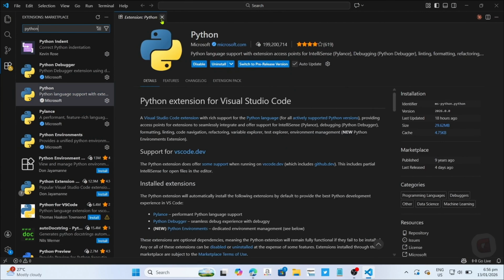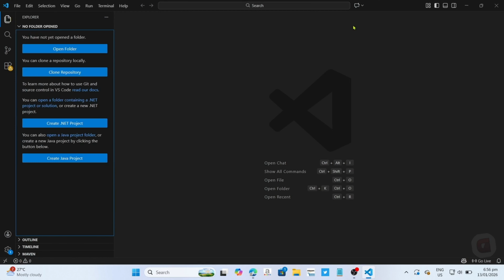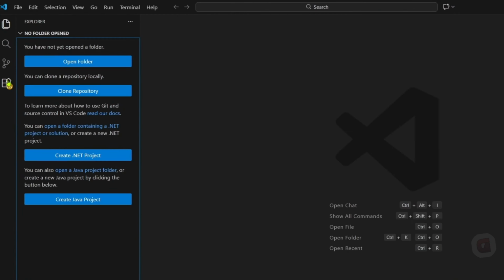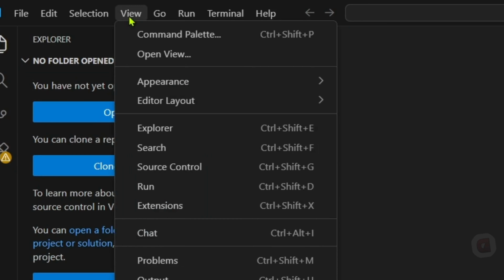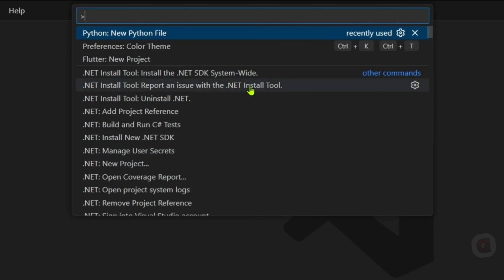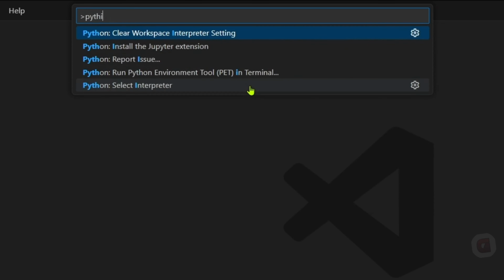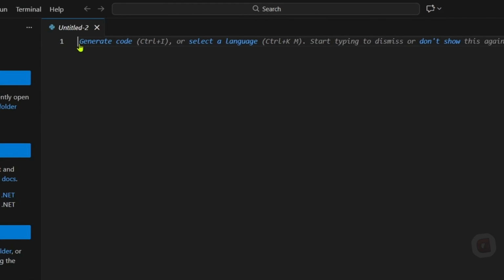Once the extension is done installing, I will show you how to create or start your Python file. For the first step, select the View menu at the top, and then click Command Palette. After that, a search bar will appear. On this search bar, just enter Python, and then find the Create Python File option. After that, your Python file will be created.